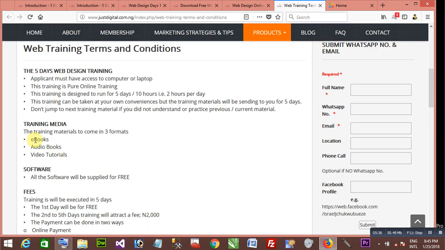All the softwares are free. So visit our download page and download your software, get it ready, so that you can use it on that day to start creating your own website.